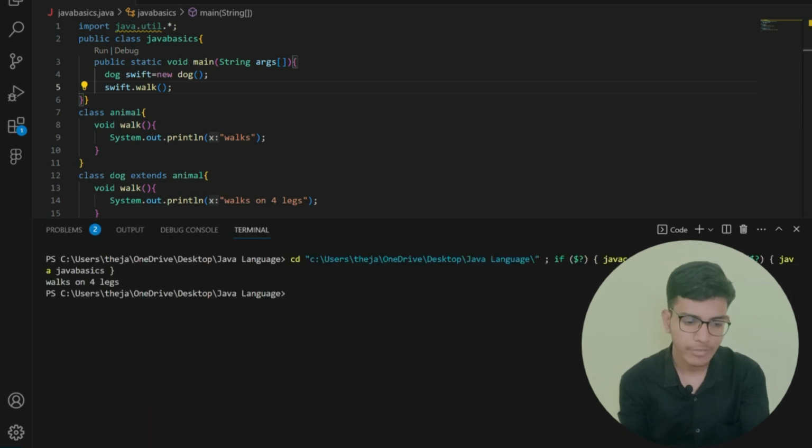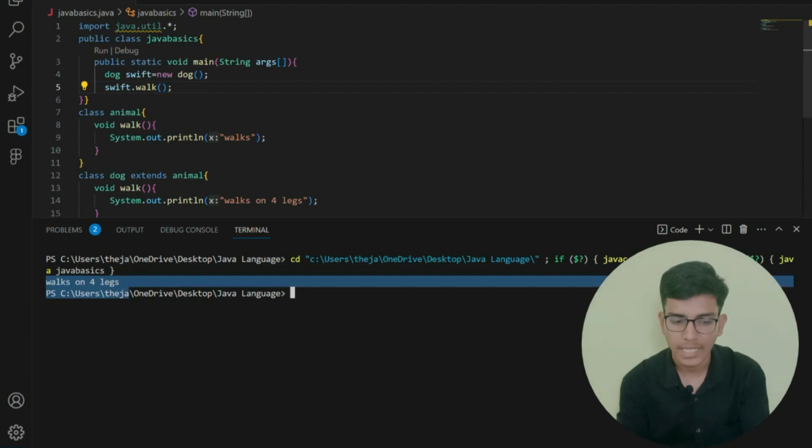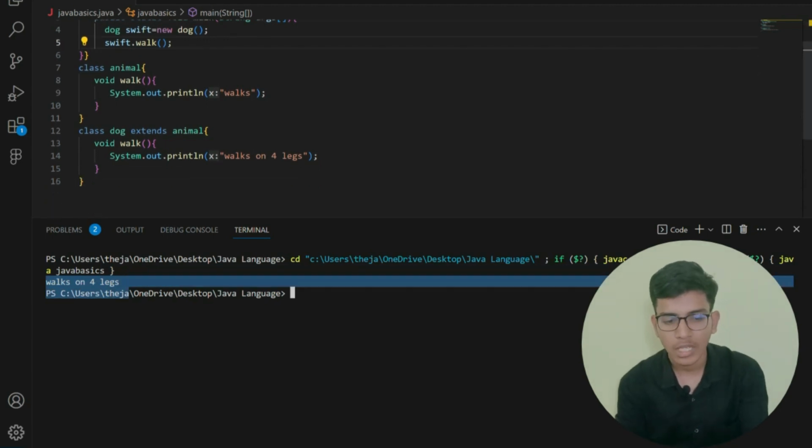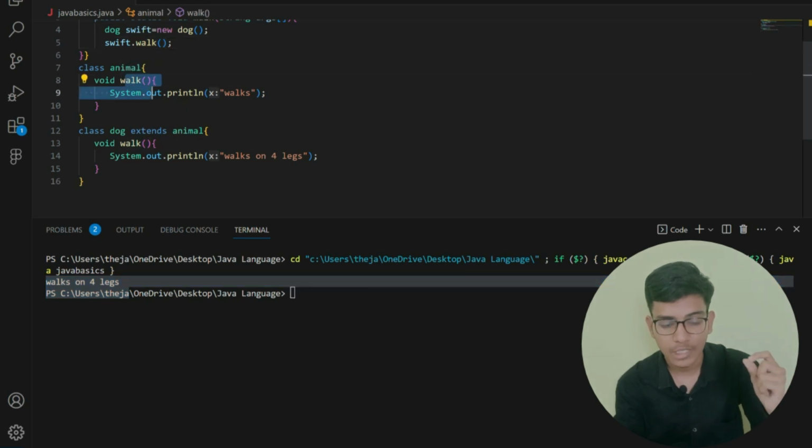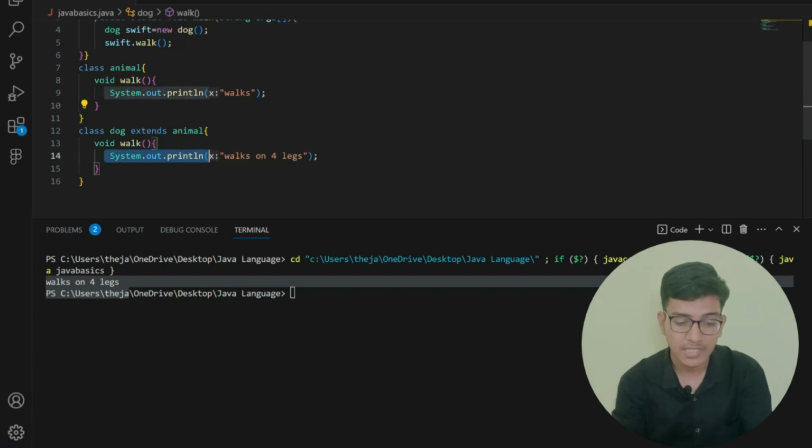You can see that my definition has changed. You can see that I got my output as walks on four legs. So you can see that our dog class extended the properties or the function walk that is in the animal class. We have inherited the properties of walk, but here we have changed its definition, that is walks on four legs. This phenomenon is known as method overriding.